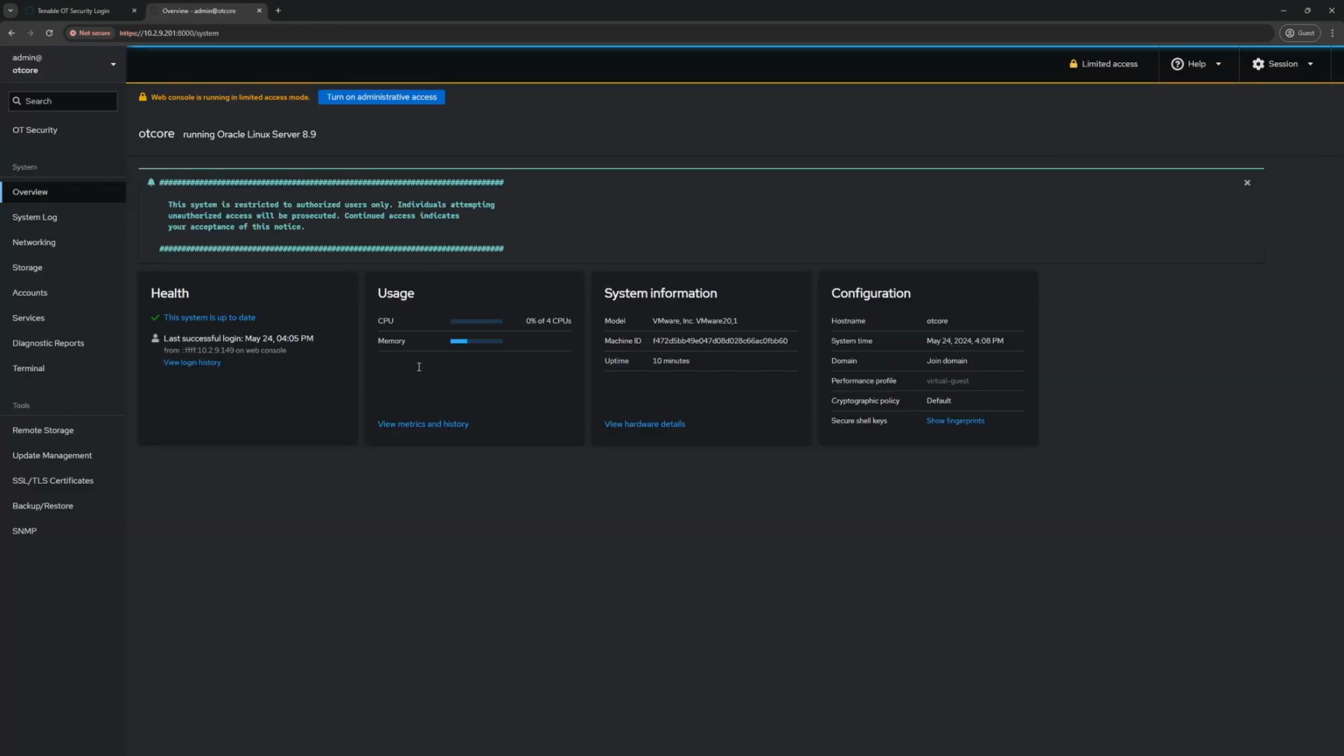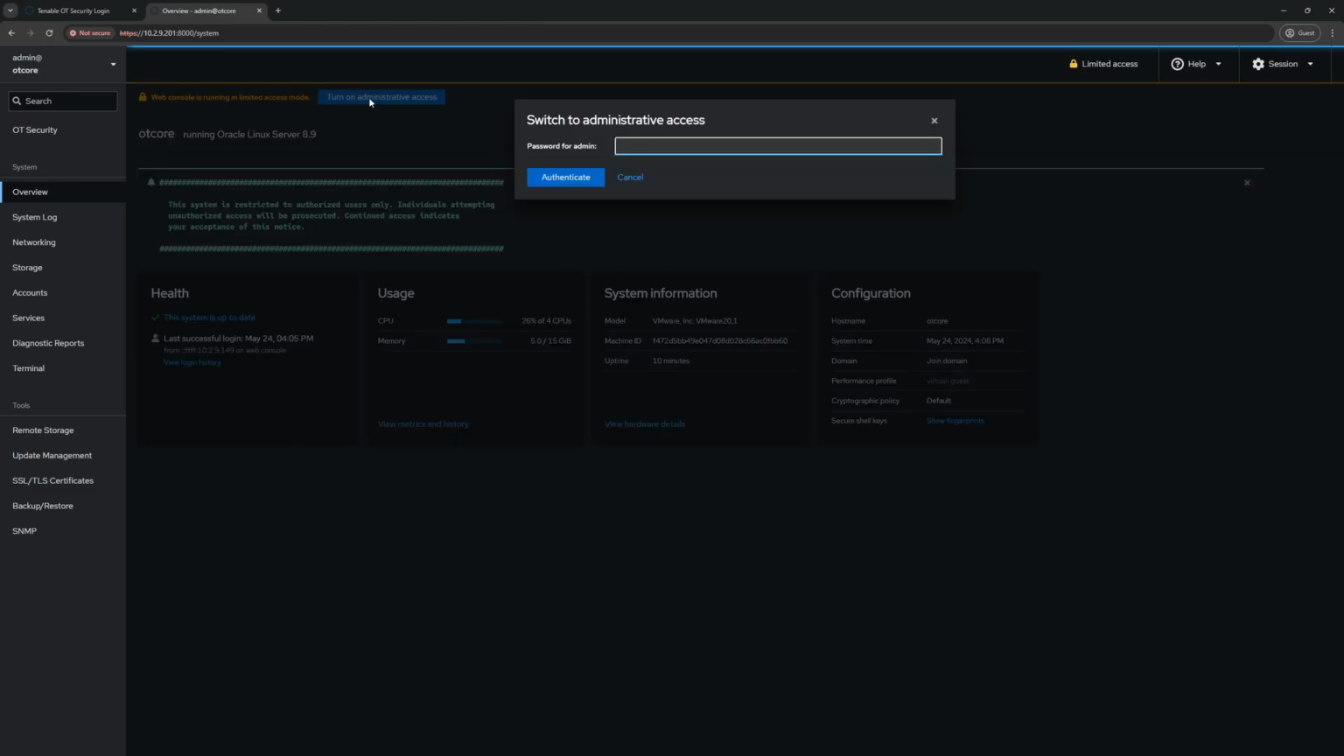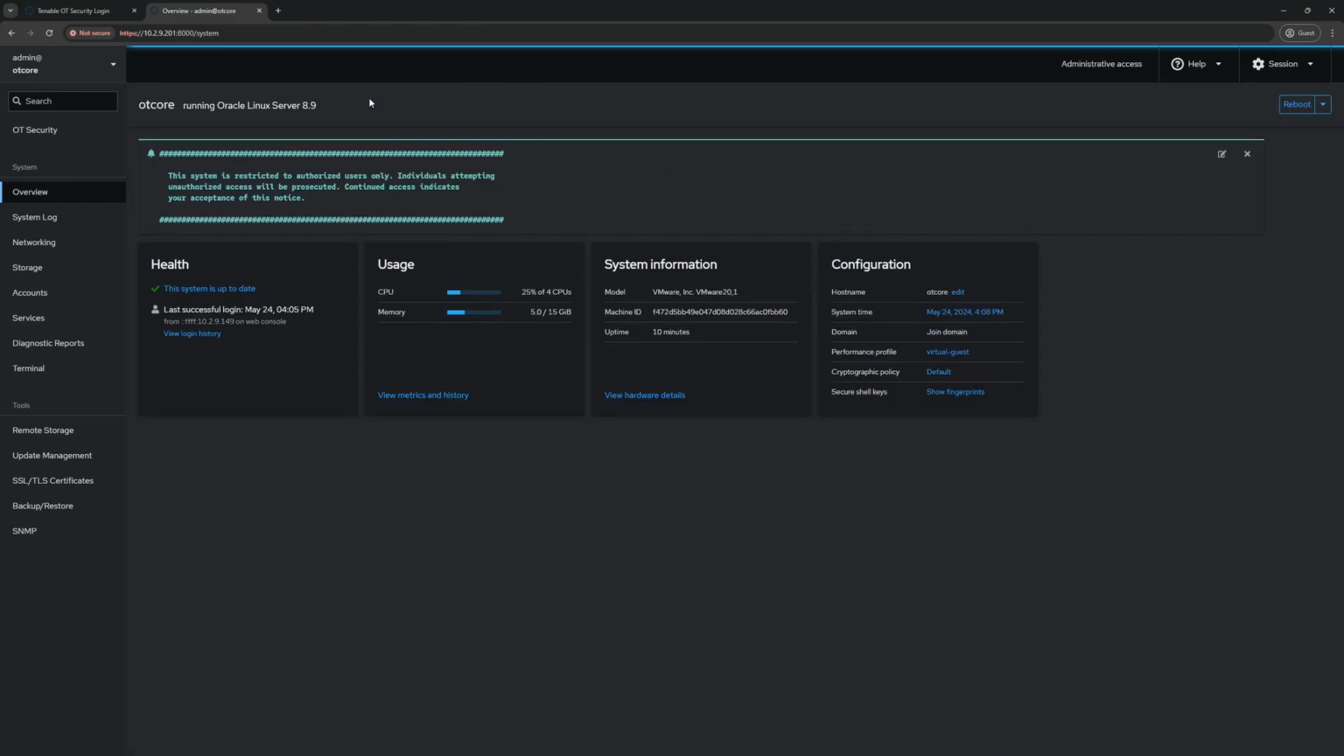Now, once we get logged in, we want to make sure that we turn on our administrative access. All right, so now we're ready to jump in. The first thing that we want to look at, even before we move anywhere else, is our host name. You want to make sure that you set your host name to the beginning of whatever you want your fully qualified domain name to be. In this case, I want it to be OT Core for me. Yours will be whatever you want to name your OT server.